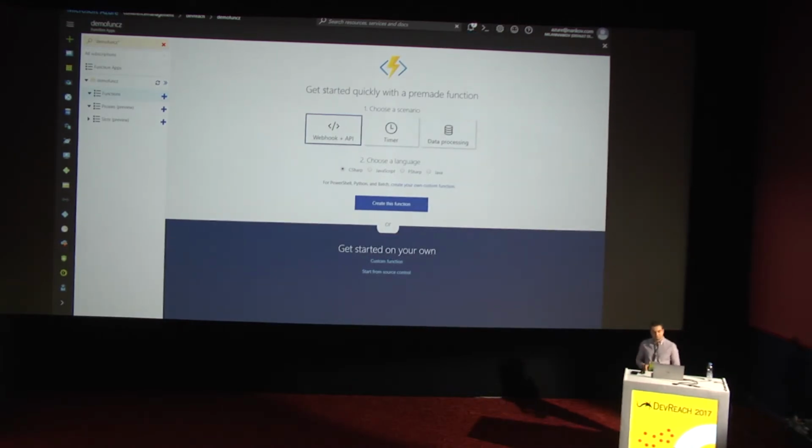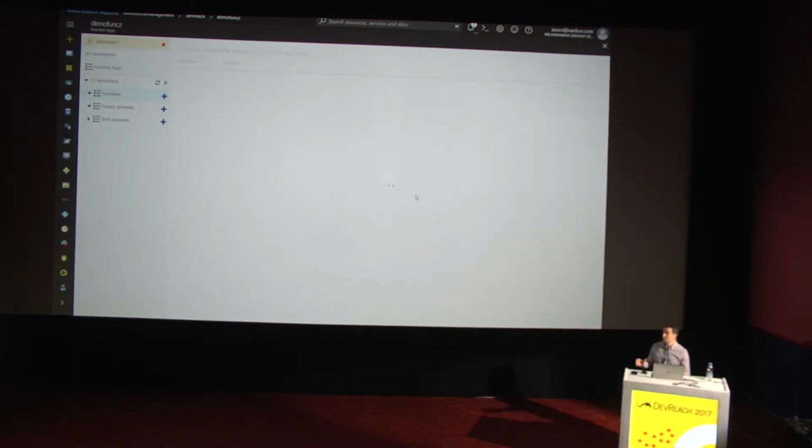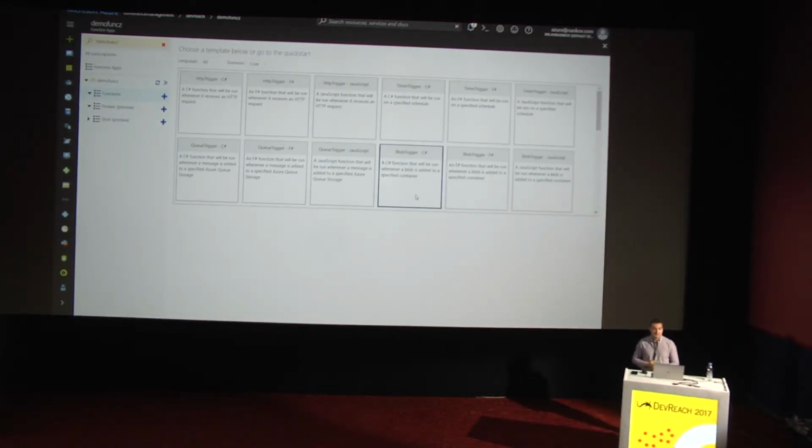Now, there's a good wizard-like experience where you can point to the scenarios that you're interested in, but let's go ahead and create custom functions because I want to show you the different templates. Templates can be used as a starting point, and they're based on scenarios that you want to cover.